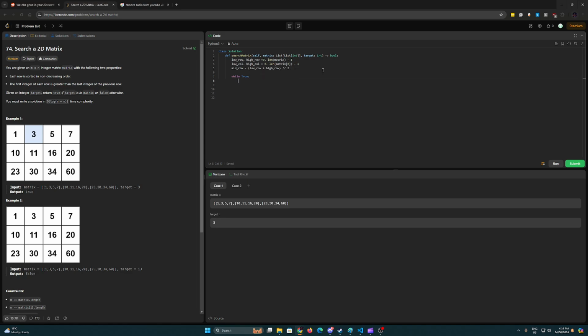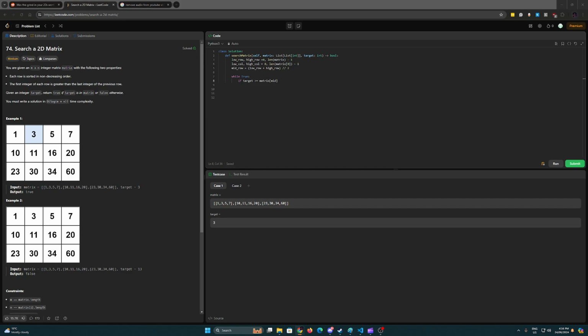Just start a while true loop, just so that we keep going until finished. We can do while true because I should be able to just break out of this with return statements throughout my code. So, to start, I want my exit condition. So if target is greater than or equal to matrix mid, actually I can just take the code from where I was before. This should be good.